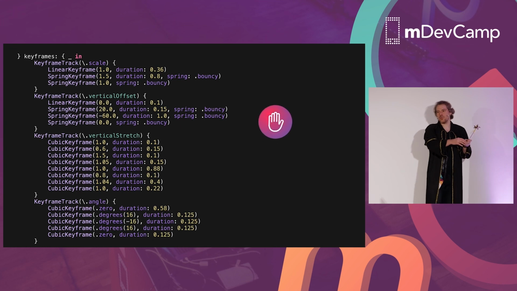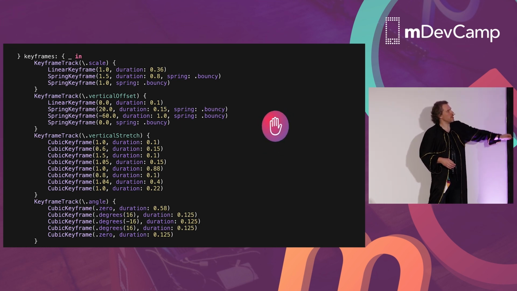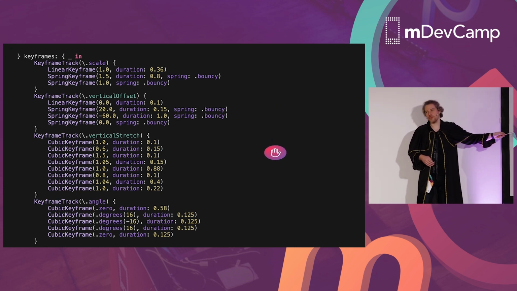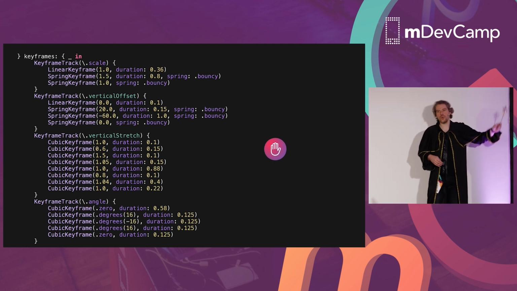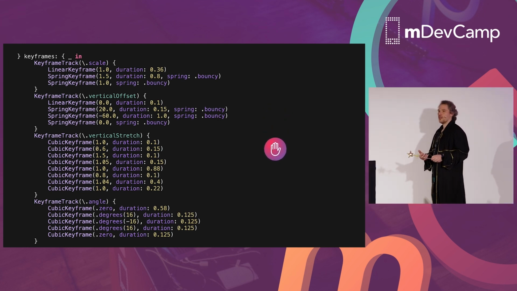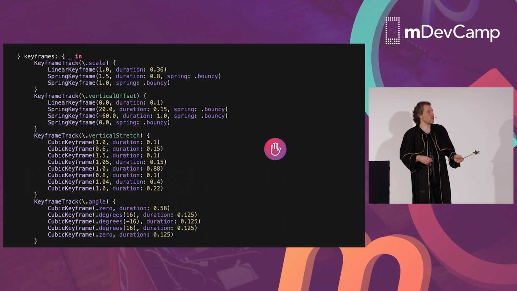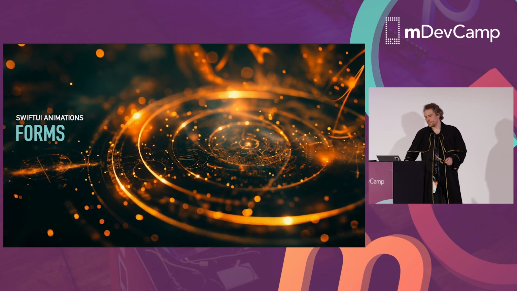So what happens in one track, for the scale for example, doesn't affect what happens in the keyframe track for the vertical stretch. So this is powerful because this is very hard to do with other tools, and it gives you the means to control so nicely what's going on with your view. So this was the basics.